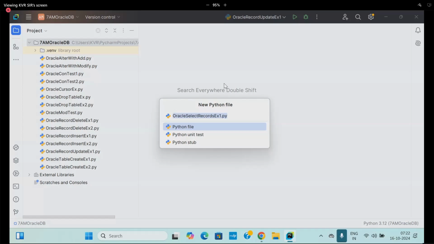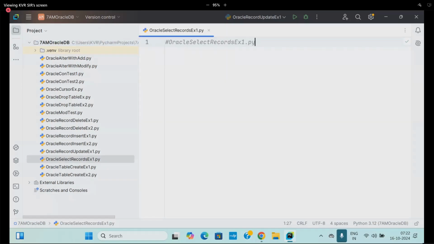Example1.py, already explained yesterday. Select statement, number of things, program for reading the records. Open the notes, all of you. Program for reading the records from employee table. Write a Python program which will read the records from employee table.